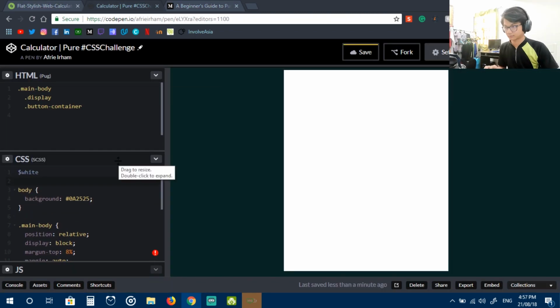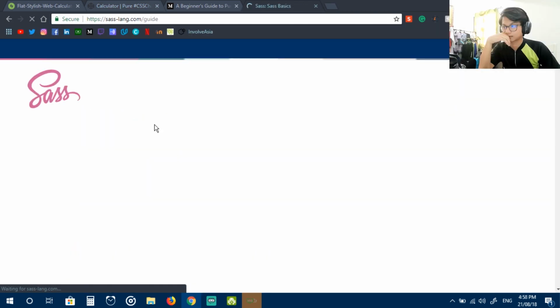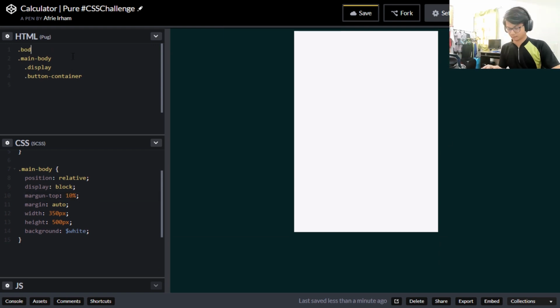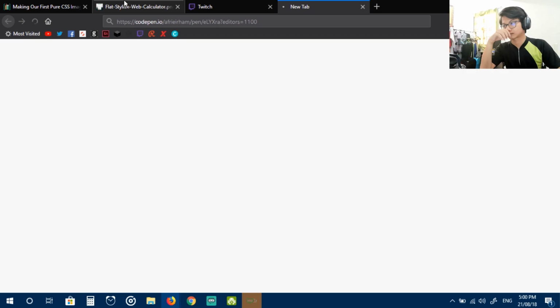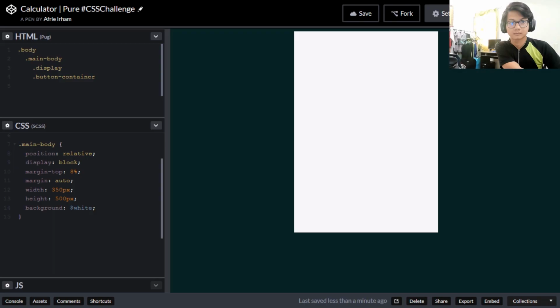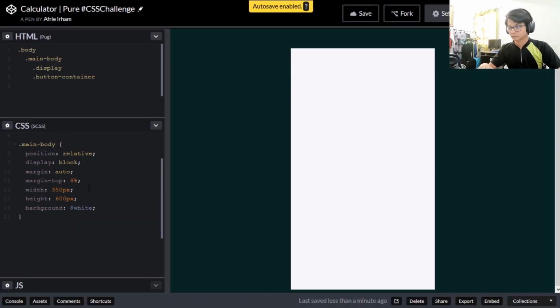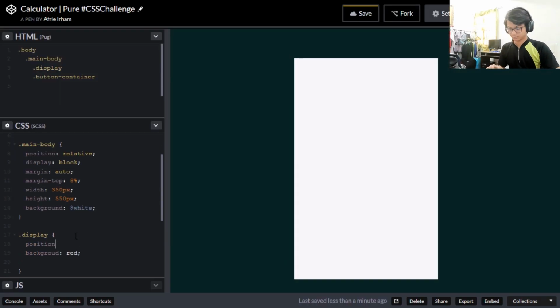I'm going to the Coding Artist website to use as a reference, because I did the first challenge yesterday using that website as a reference for me. And then as you can see now, I'm just browsing the Coding Artist stuff to make sure that I know what I'm doing.